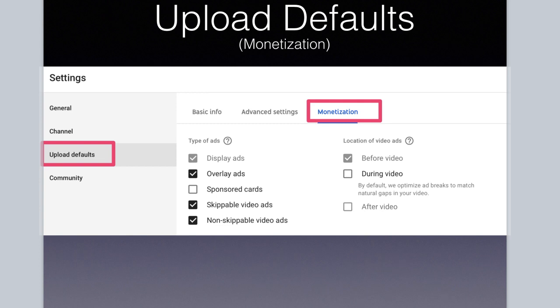So every video you upload, you don't have to set the monetization. So you got your overlay ads, skippable video ads, non-skippable video ads. If the video is longer than 10 minutes, then you can put an ad even in the middle. So that's probably why a lot of people say make your videos 10 minutes long, because YouTube gets more money. You also get more money, but you don't want to just ramble on for 10 minutes because people are not going to stay watching it.